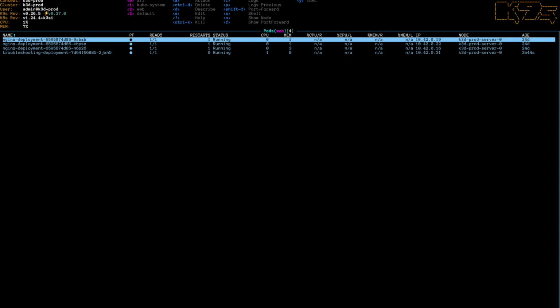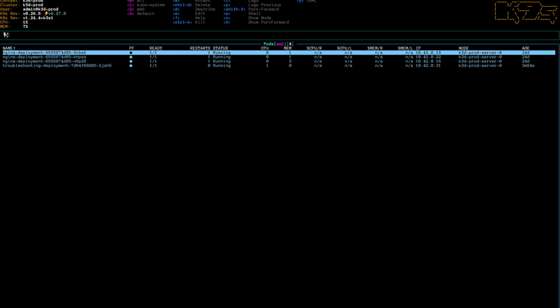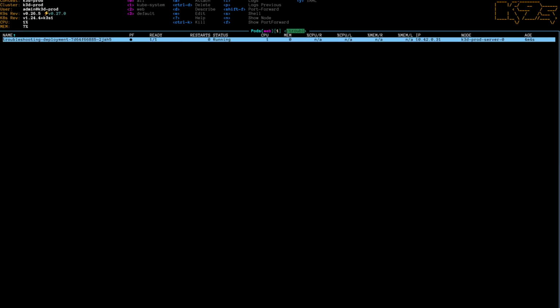Another parallel with VI is I could search by hitting the slash. So if I want to see only the troubleshooting deployments, let's say I've got 1,000 pods and I want to see all the ones that are just troubleshooting, I can start typing troubleshooting, hit enter, and now I'm looking at just my troubleshooting pods.